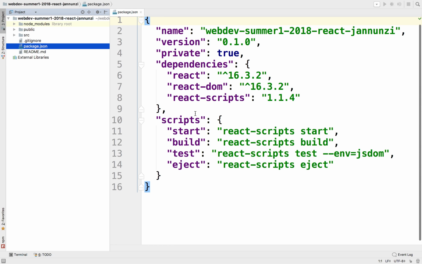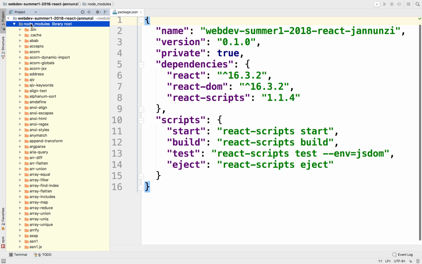Remember the POM.xml file that we talked about last week? There you can declare all sorts of dependencies, right? On JPA, on the MySQL connector and whatnot. Here, the package.json plays exactly the same role, right? Here we're declaring dependencies on React, React DOM, React scripts, and those libraries get downloaded and installed under this directory, the node_modules, right?